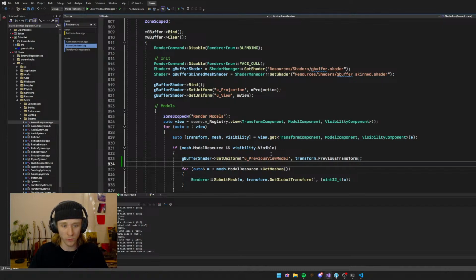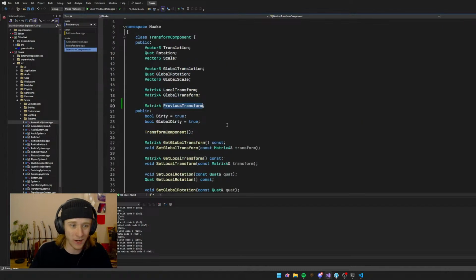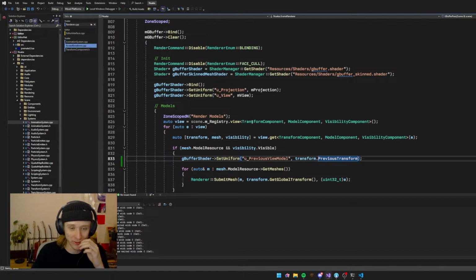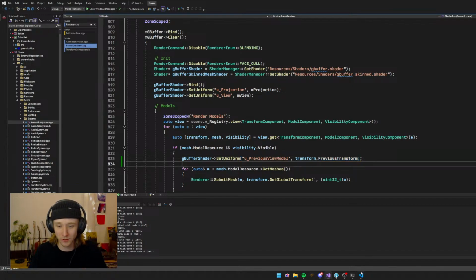So for every model that's visible has a model resource, I'm setting a previous transform. The first frame is going to have a big shift because I'm not initializing that on the first frame. I'm not handling that case, but that's fine for now. I'm fine having a super nauseating motion blur on the first frame.